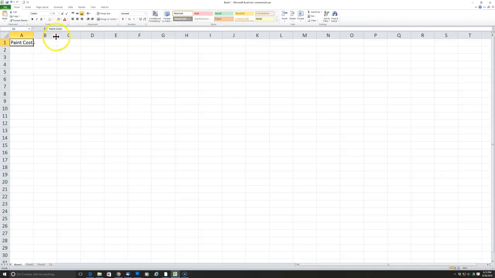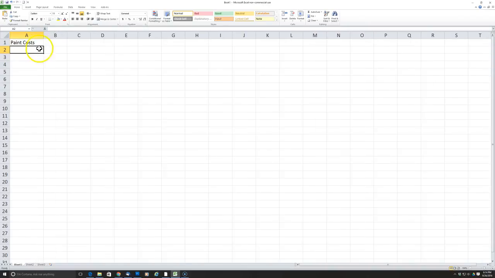Up in the column headings, you can see the columns are labeled by letters, and in between each is a line. That line allows you to resize the column. You'll notice the cursor changes from the big plus when we're down here editing the spreadsheet, and it changes to a dark plus with arrows pointing left and right. If I click and hold the mouse button down on that line and drag out to the right, it will increase the size of that column. And now the words paint costs nicely fit into that cell.